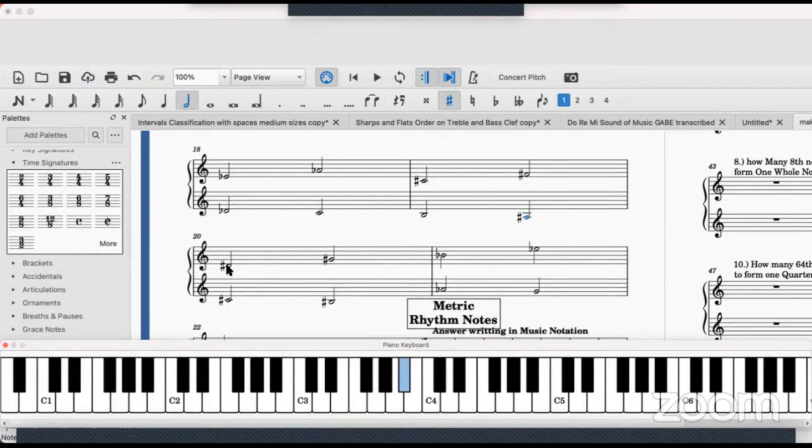From D sharp, a perfect fourth ascending: D, E, F, G. It has two whole steps and one half step.